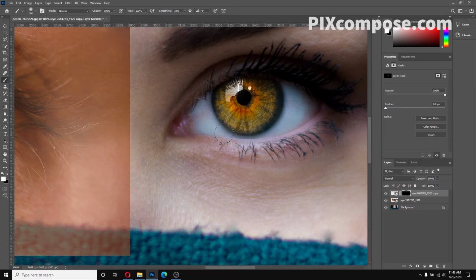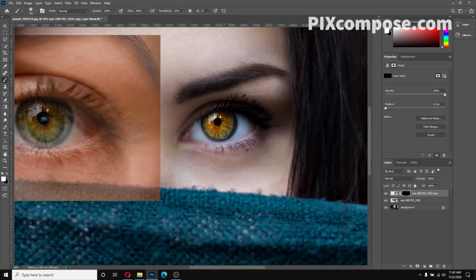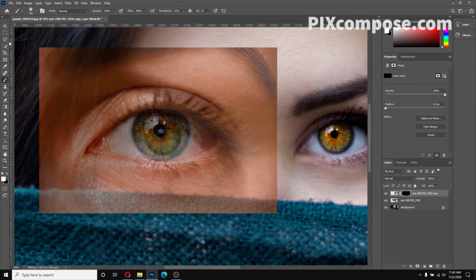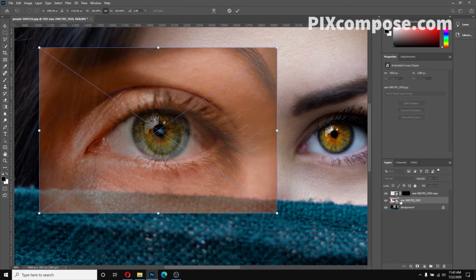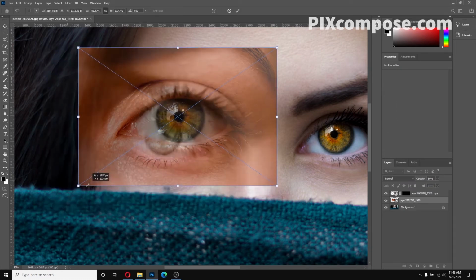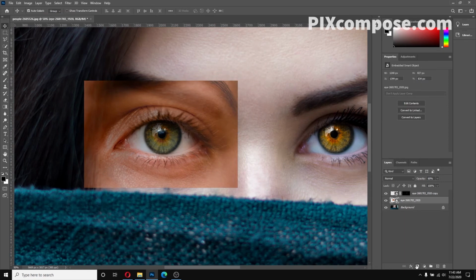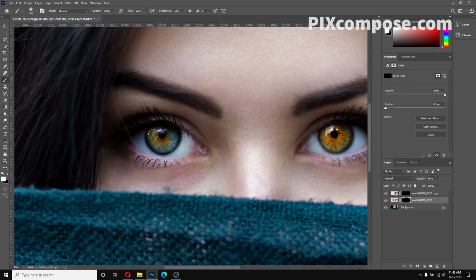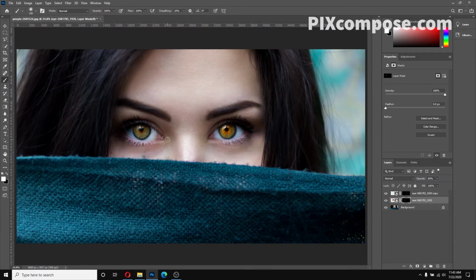Great. So now we will go here to the second image, or you can say the second eye. So now I will do the same with this. Let's do it in a quick manner. So now you can see that we have successfully replaced the eyes.